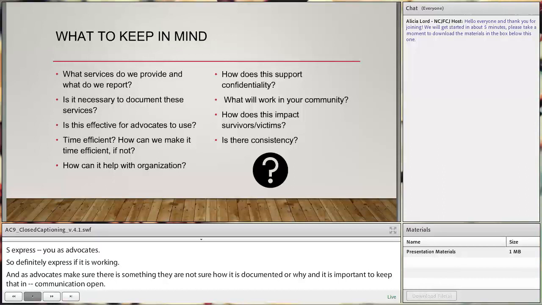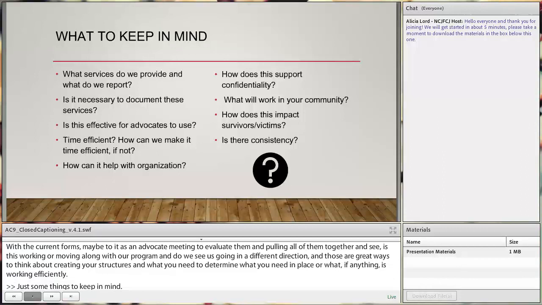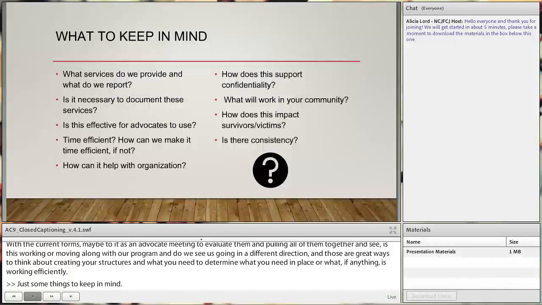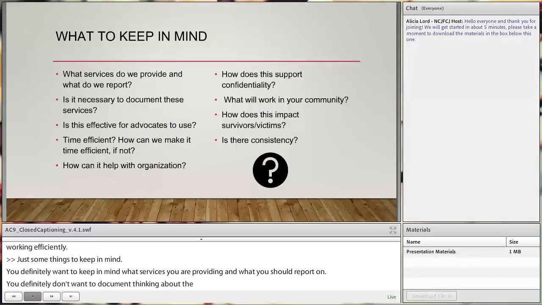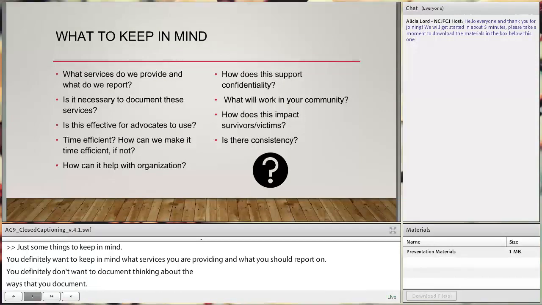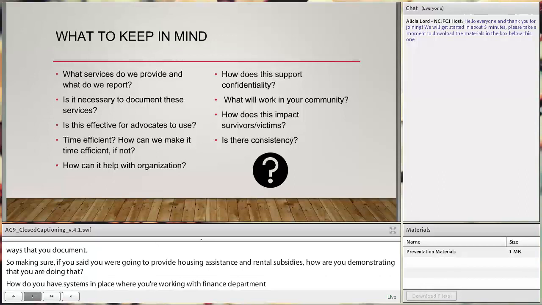So just some things to keep in mind. You definitely want to keep in mind what services you are providing and what you should report on, and just the ways that you document. Making sure that if you said you were going to provide housing assistance and rental subsidies, how are you demonstrating that you are doing that? And how do you have systems in place where you're working with the finance department to make sure that you're documenting that? If you said that you were going to help with recovery from violence and safety, how do you demonstrate that you are, in fact, safety planning with each participant?